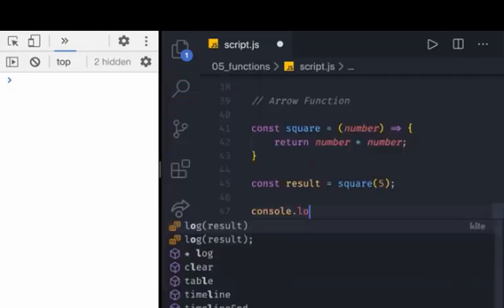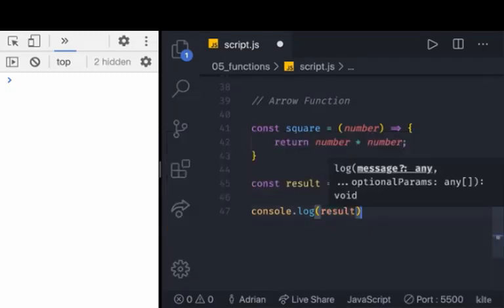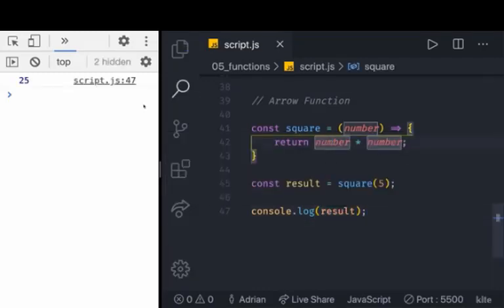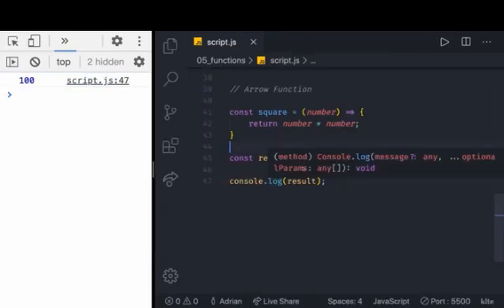There we can make a console log, and let's simply console log the result to see what we get. Okay, in our case we get 25. If we, for example, change this to 10, we should get 100, and we do, as you can see right there. Arrow functions also have a shorter and more concise version.